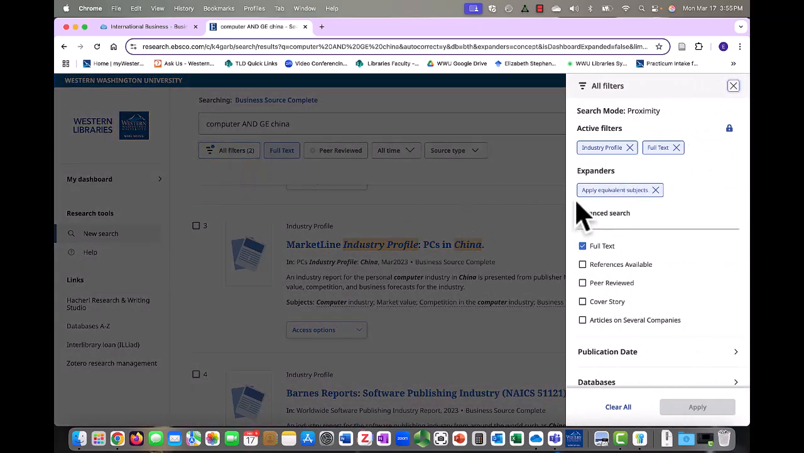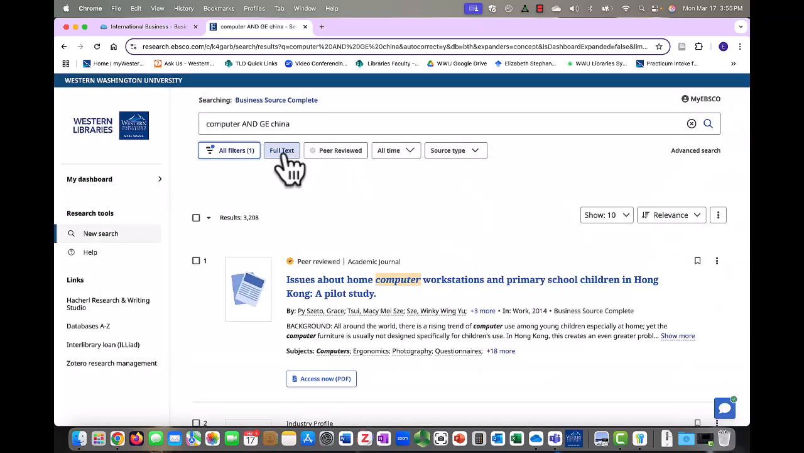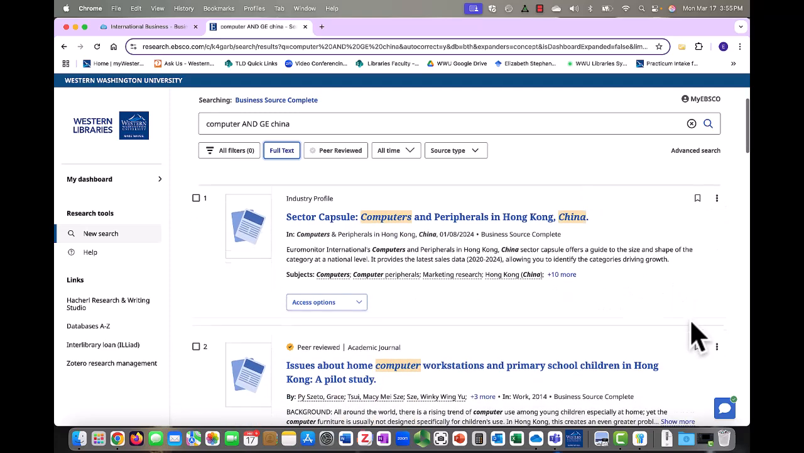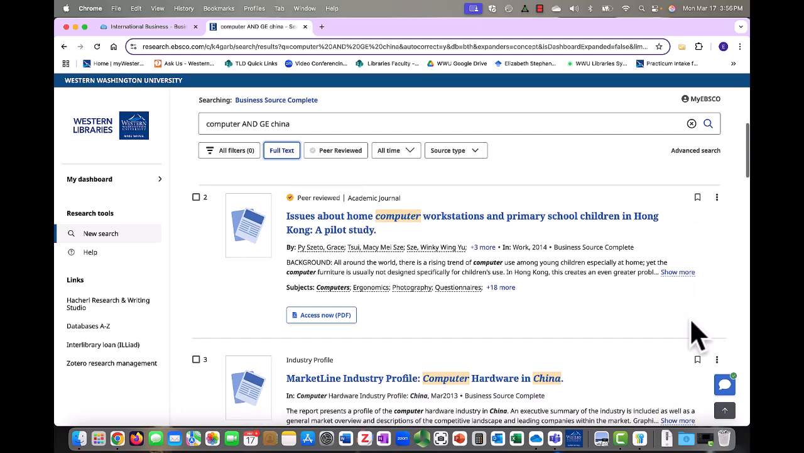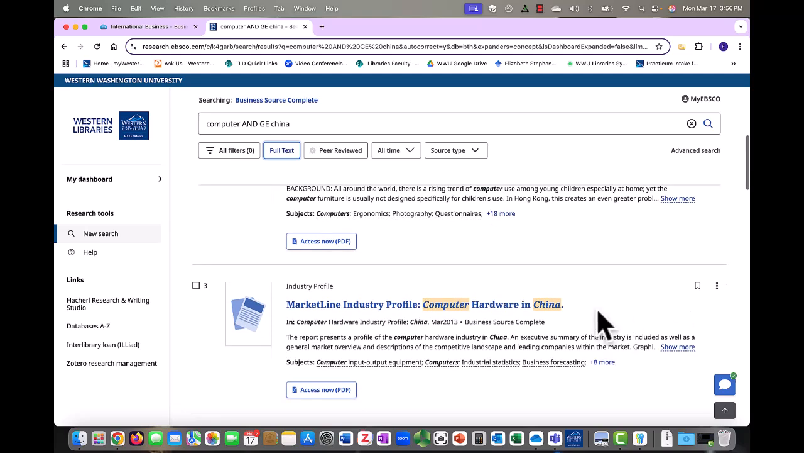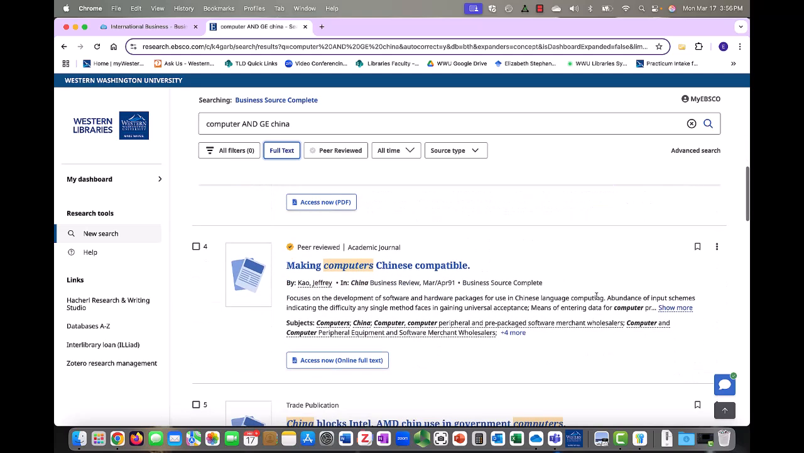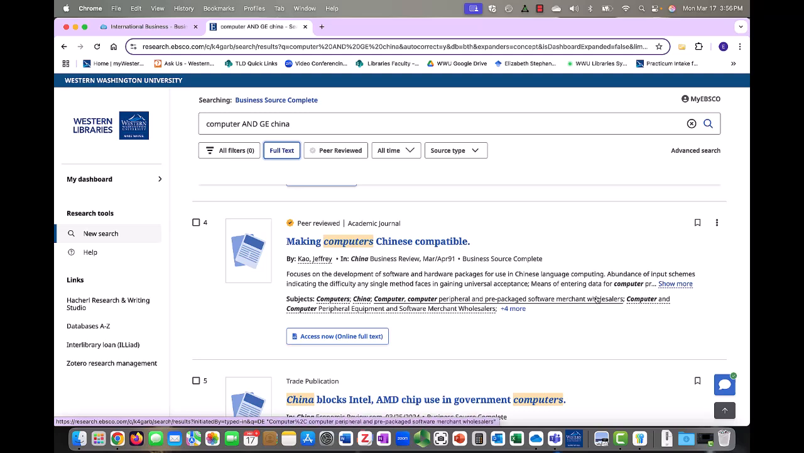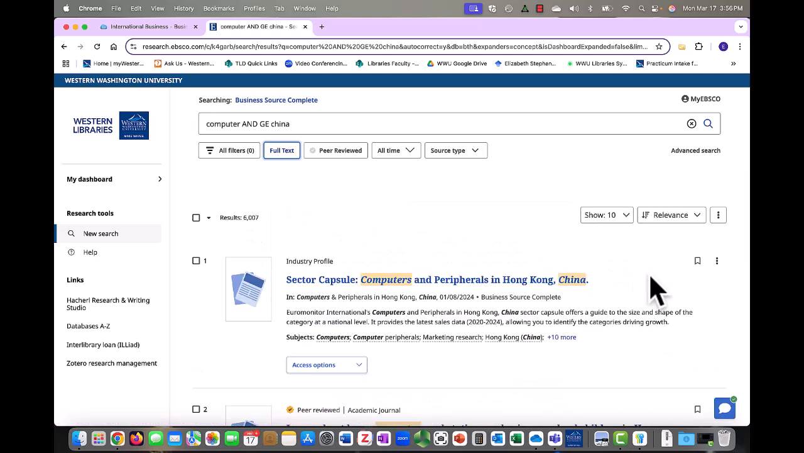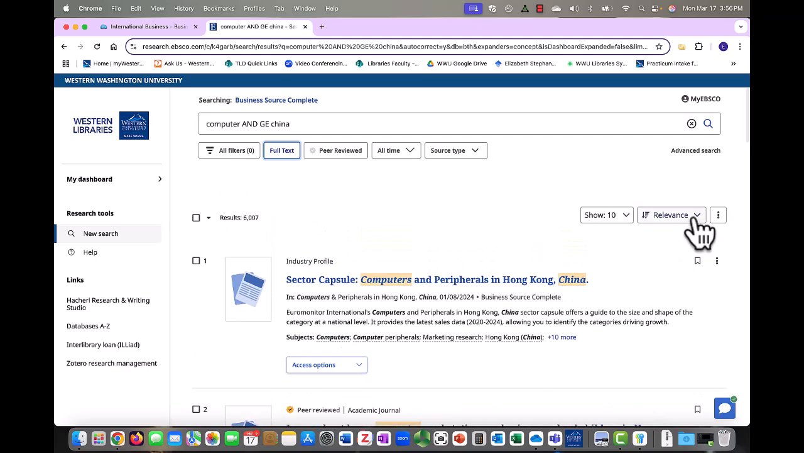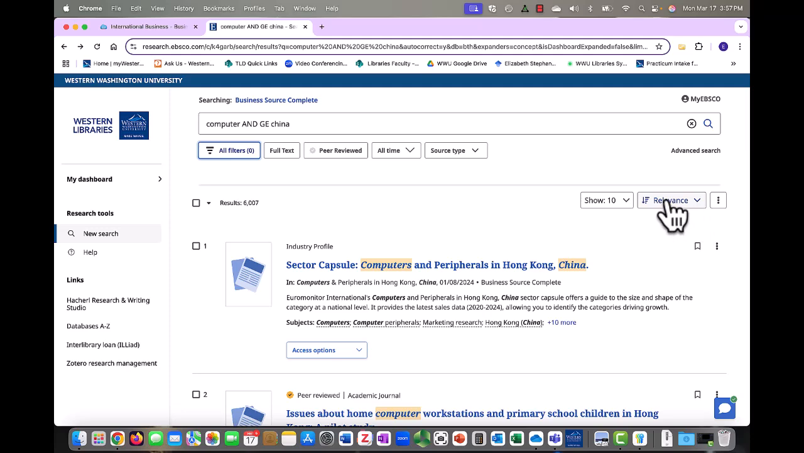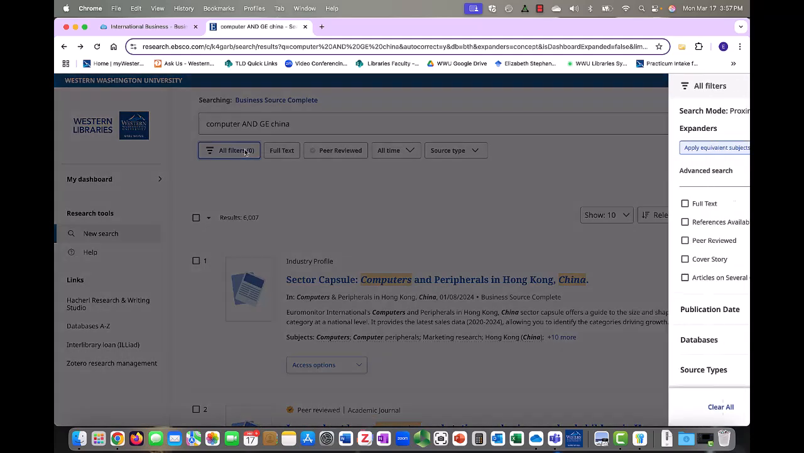I'd also recommend coming in and maybe clearing out the industry profile and applying. We could also take off the full text, and this would give us other reports or other articles related to computers and possibly the computer industry in China and even computer use. Now, again, these may not be that type of analysis you want or think you need for an industry review, but it may give you access to some articles that will give you an overview of what is happening with computers in China.